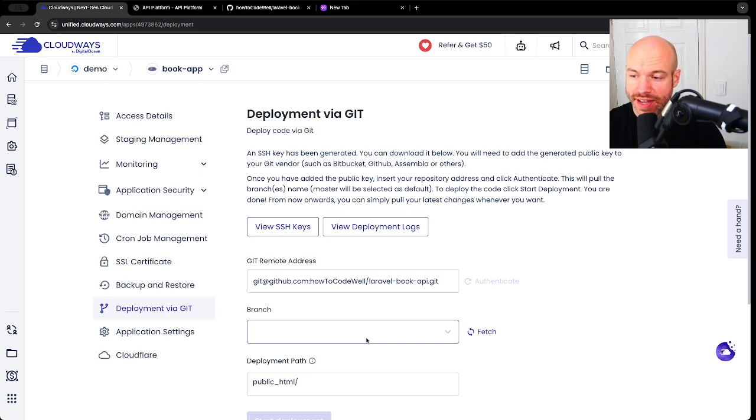Once that has been authenticated, we can select the branch in which we want to clone. In this case, we only have the one branch, which is main, so select that. We don't change the deployment path. Don't get this confused with the web root path. This is the path in which we're going to be deploying to.